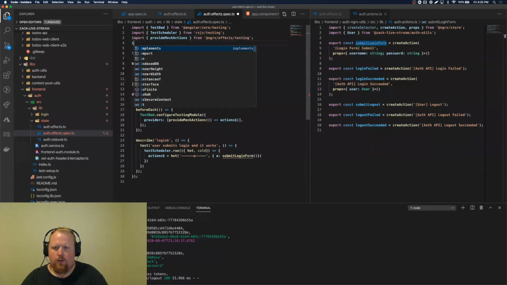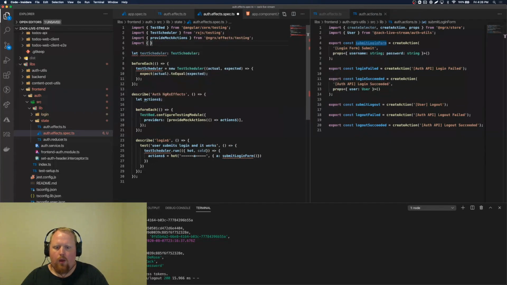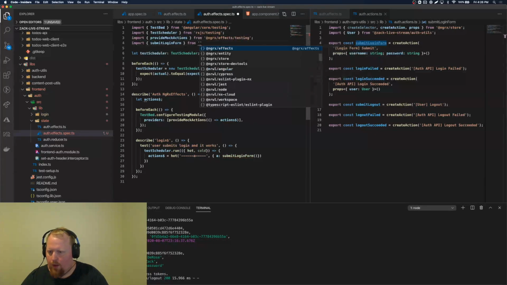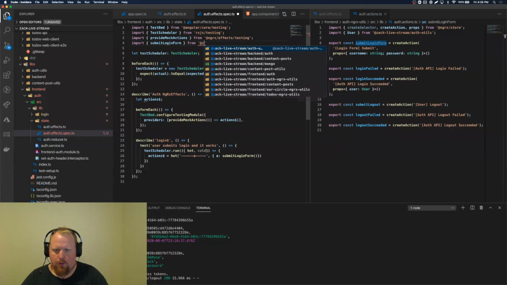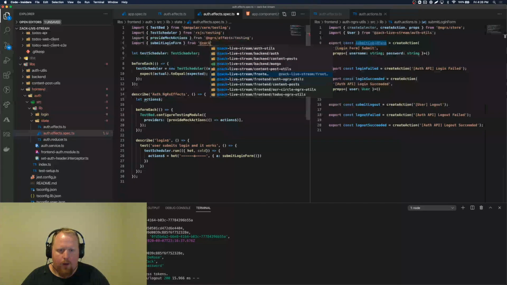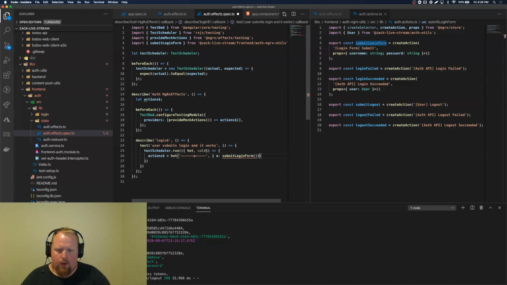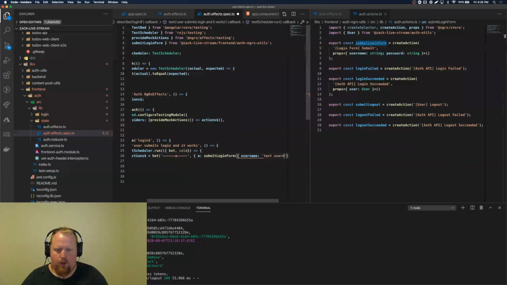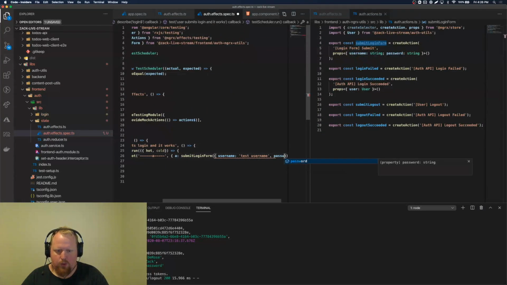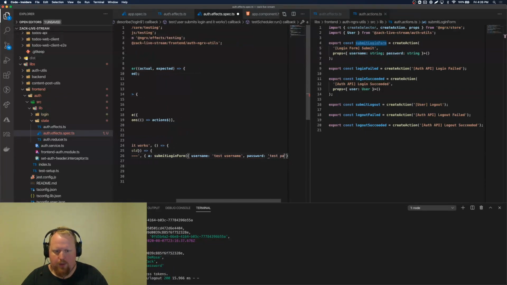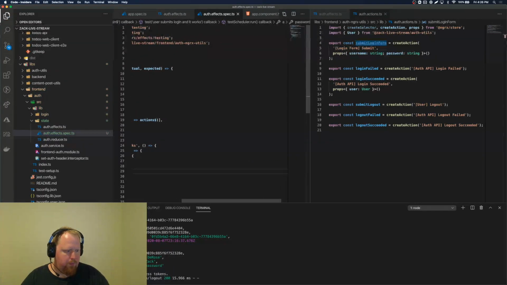Let's import it specifically. Import submit login form from, this is just like up a level. Oh no, this is from the other lib. So this is in Zach front end auth NgRx utils, because that's where our action is. There we go. And so we're going to want to give it a username, which is test username. We're going to want to give it a password, which is a test password. Boom.